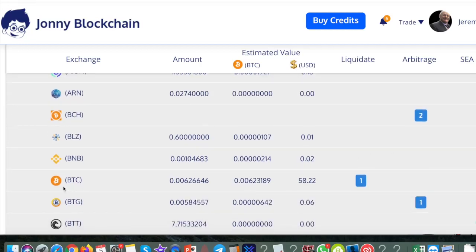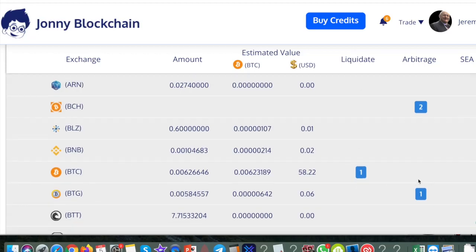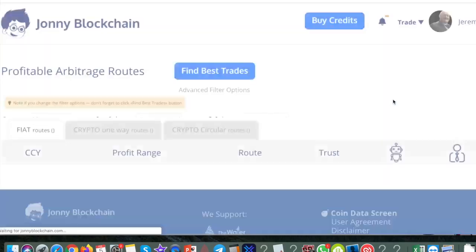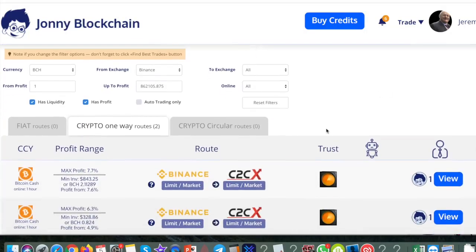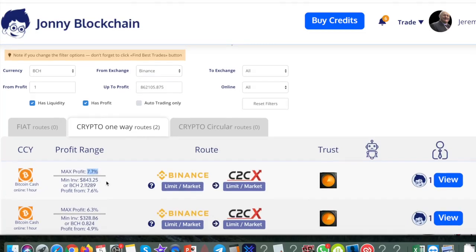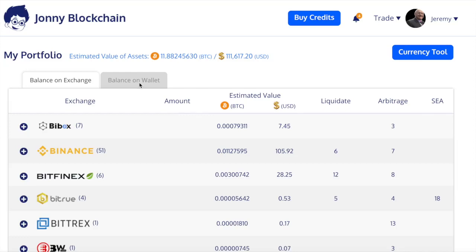Coming down a little bit further, Bitcoin. It's telling me there's a liquidating trade for Bitcoin. There's no arbitrages available. Coming down a little bit further, Bitcoin Gold, it's telling me that there's an arbitrage. And all of these numbers are clickable. If I click on the number, it opens up the information about that particular trade. So I've got my Bitcoin Cash if I had any, and I'd increase my Bitcoin Cash by 7.7% by doing an arbitrage trade.